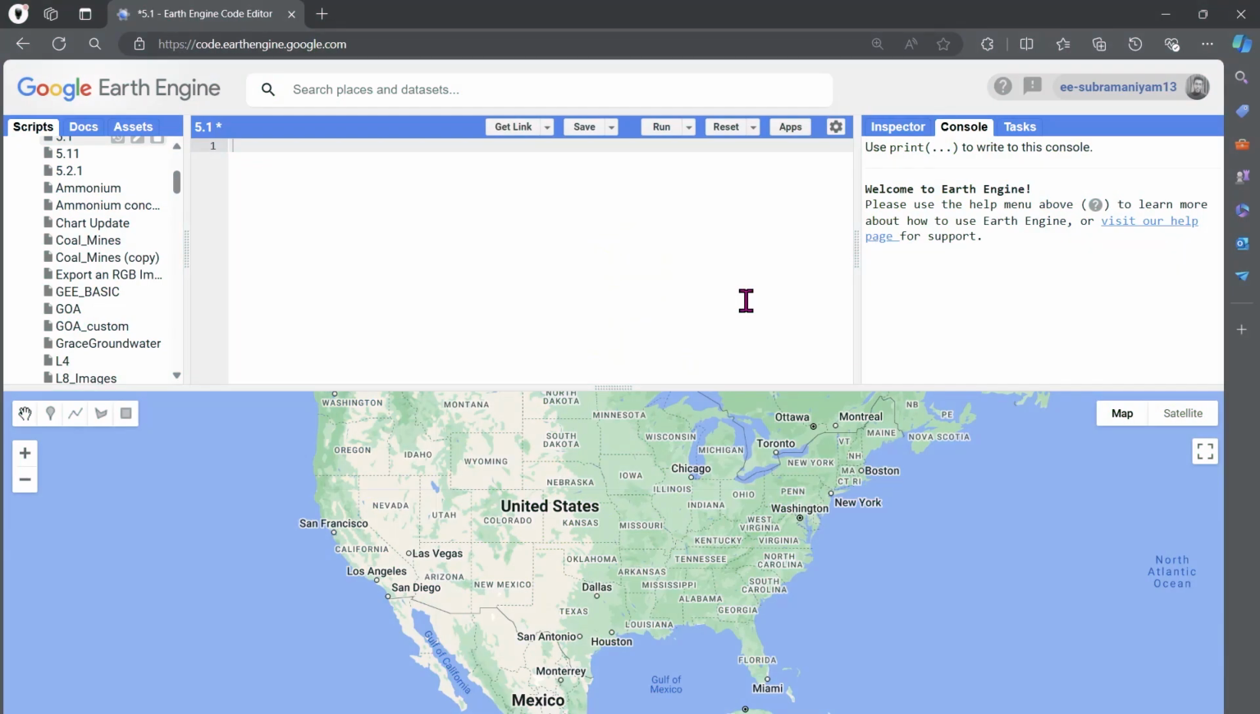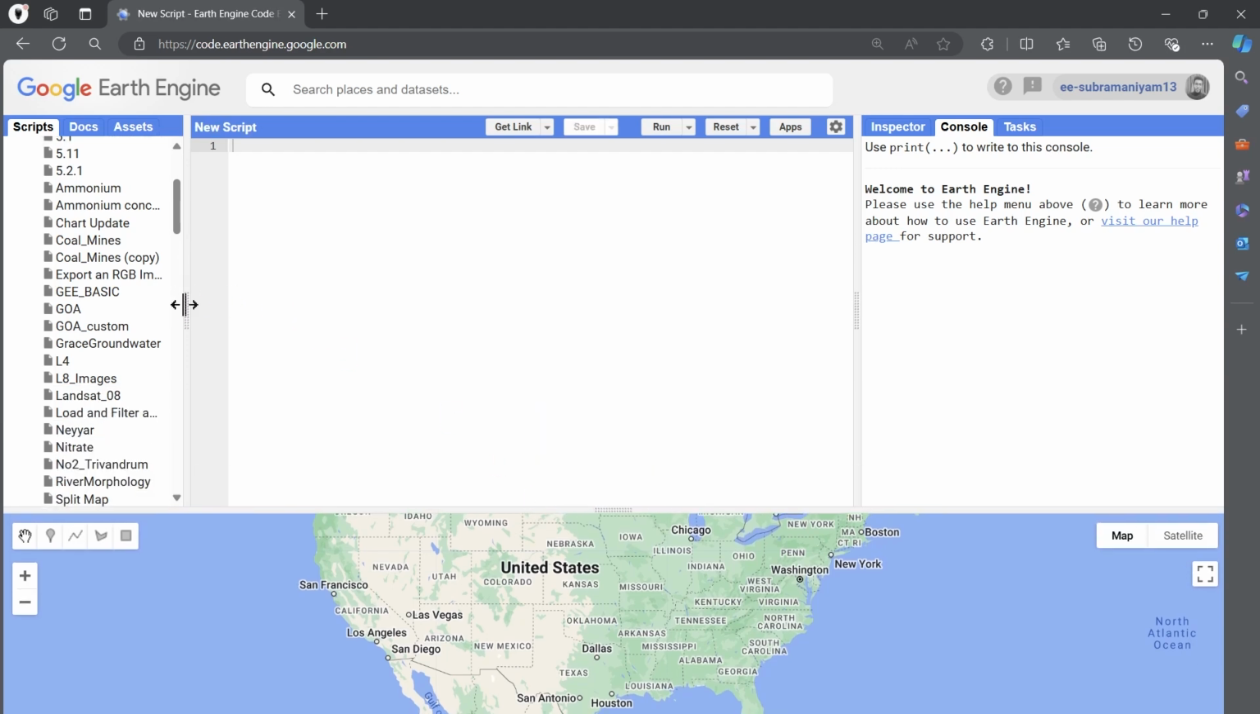In this video, we are diving deeper into Google Earth Engine by exploring the basics of scripting. Whether you are new to coding or just getting started with GEE, this tutorial will walk you through fundamental concepts like variables, strings, lists, dictionaries, and functions. By the end of this video, you will have a solid foundation in GEE scripting and will be ready to build more complex geospatial projects. Let's get started. I'll just make this bigger so you can have better visibility.